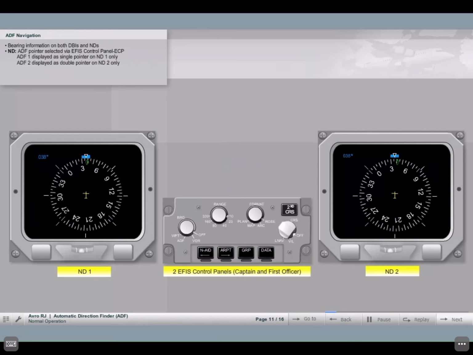NDB, or locator bearing information, is displayed on both NDs and on both DBIs. Now we are looking at the NDs. The ADF pointer is selected via the respective EFIS control panel, ECP. The ADF1 single pointer, which can be displayed on ND1 only, is controlled through the captain's ECP. The ADF2 double pointer, which can be displayed on ND2 only, is controlled through the first officer's ECP.